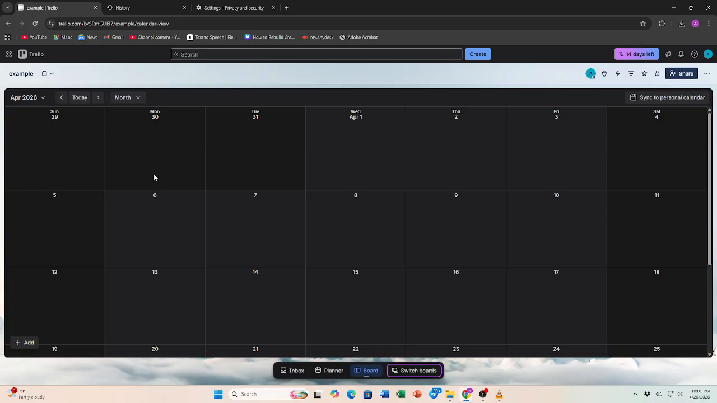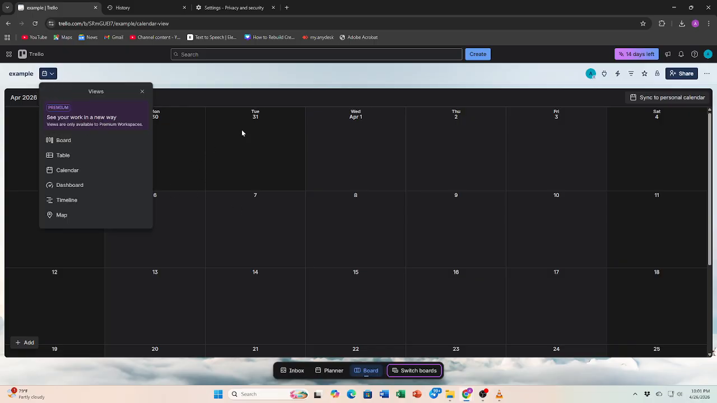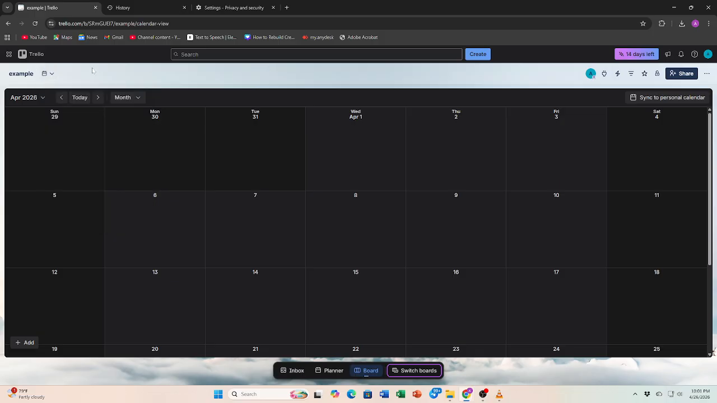First, open your board and enable the calendar view. You can do this from the Views section or by adding the calendar power-up if it's not already active. Now, this is important. Calendar view only works with due dates. So make sure your cards have due dates assigned.